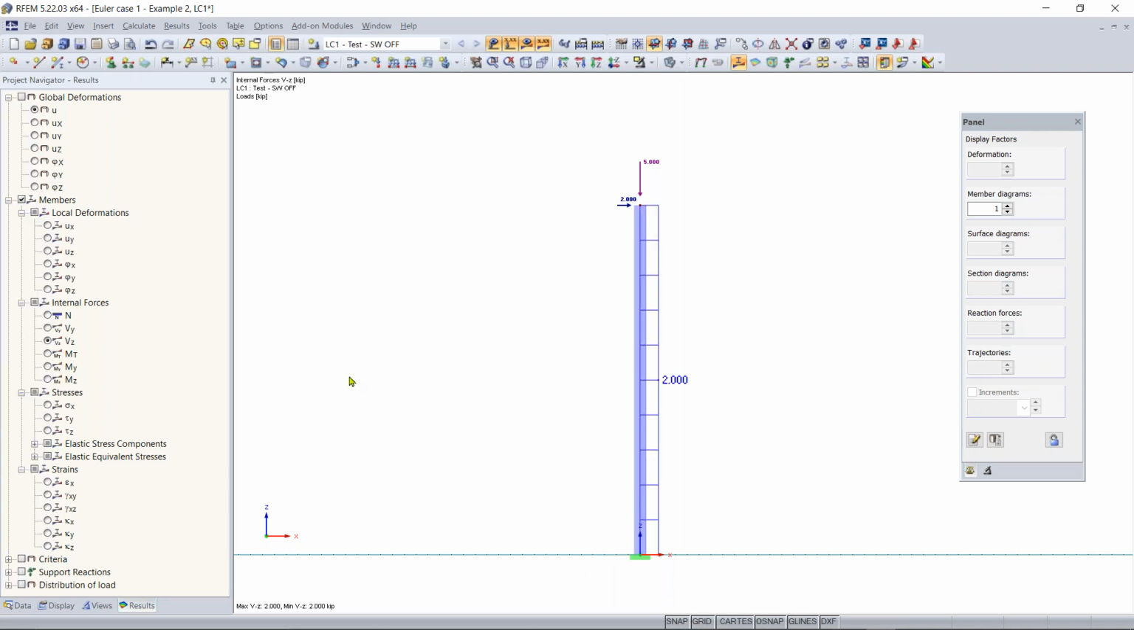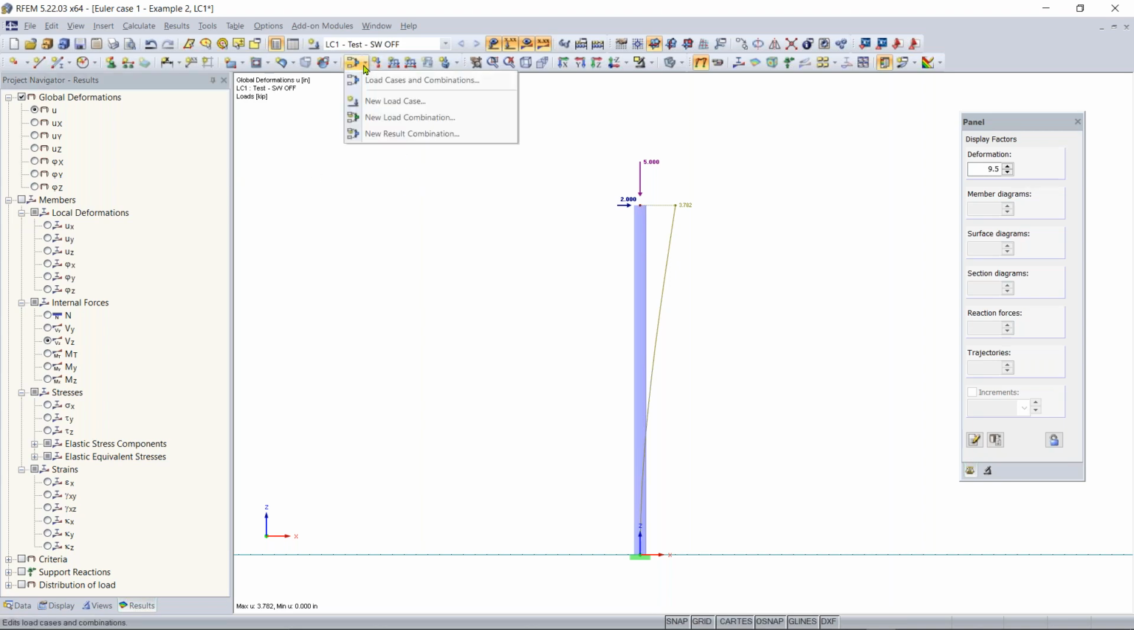Now I want to show you how this linear or first order calculation differs from a second order calculation. So we'll go back to looking at our global deformations. And now I'm going to open up the load cases and load combinations window again. I can do that by going up here to this button, going to the drop down, and selecting load cases and combinations.